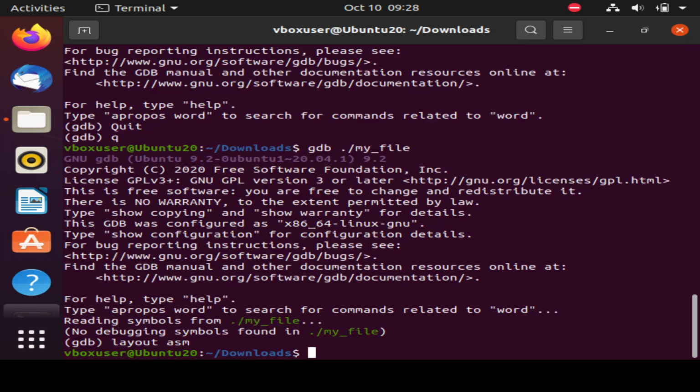So now let's quit out of the debugger and let's edit our program a little to make things more fun. Oh my gosh, my terminal is bugging out today.